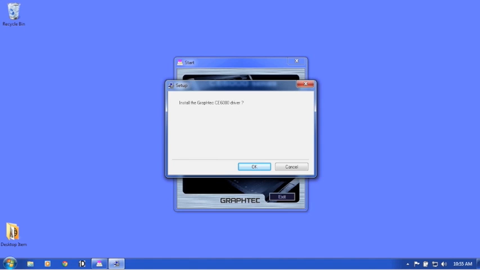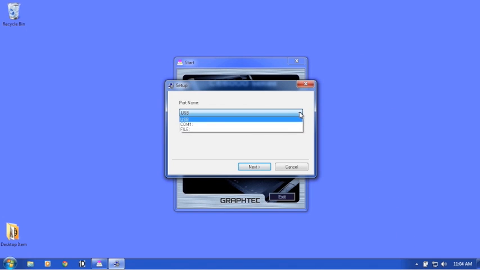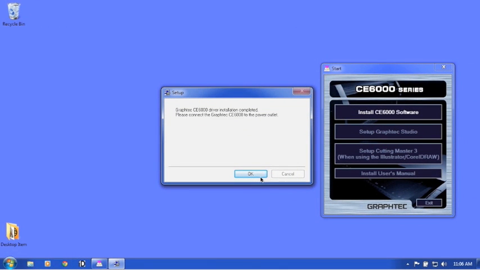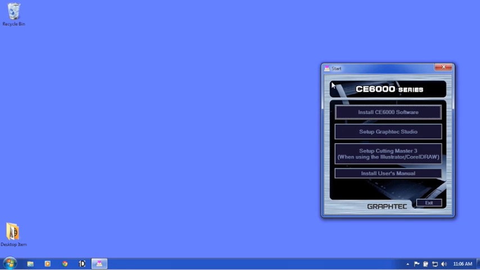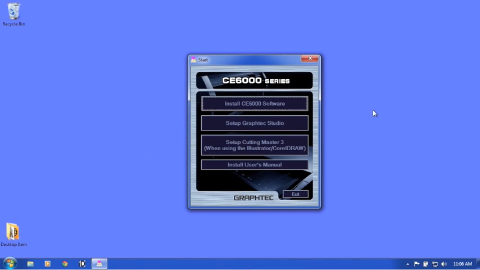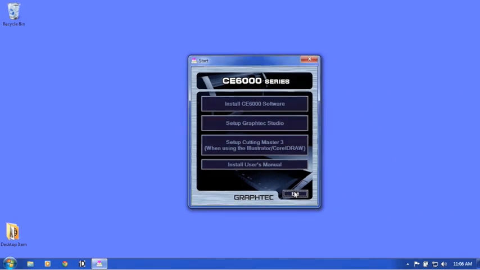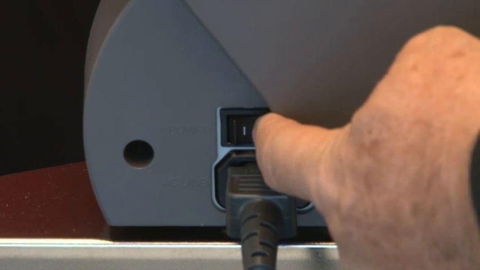At this point, the installation program is asking if you'd like to install the CE6000 driver. Click OK. Click Next, and Next again. This will bring up this window that will ask what port you will be using to communicate to the cutter. Choose the port you'll be using. In our case, we will be using the USB port. And then click Next. Once the driver is installed, click OK. This will bring us back to the main menu. Click Exit. Finally, turn the cutter on.